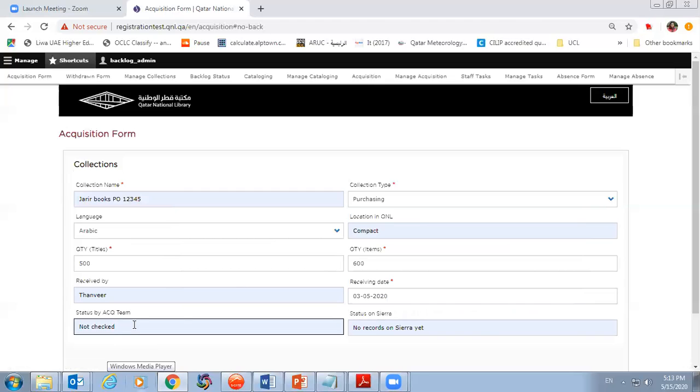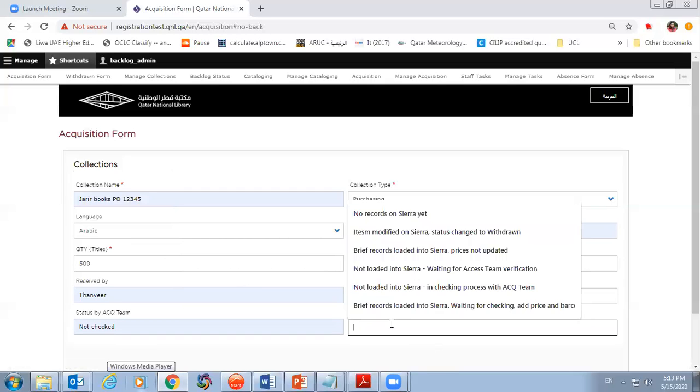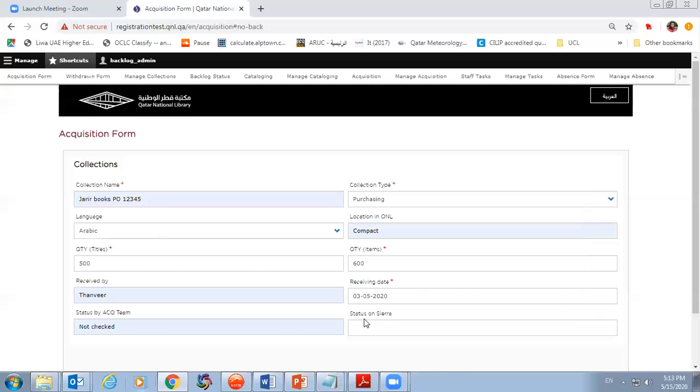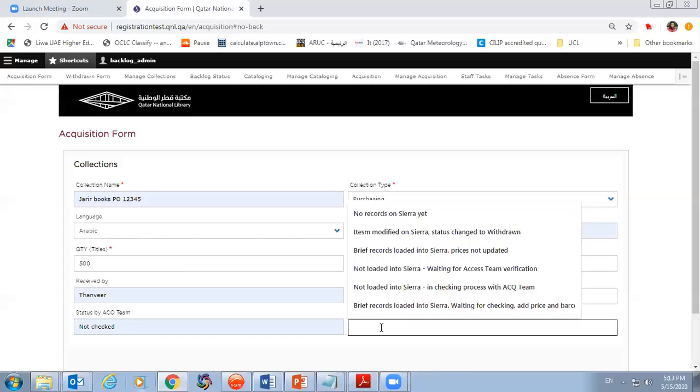By the way, this is not a drop-down menu. This is because of the testing, so in your situation, you will not be able to see this list. It came automatically because of testing. In your situation, you need to enter the status on your own.